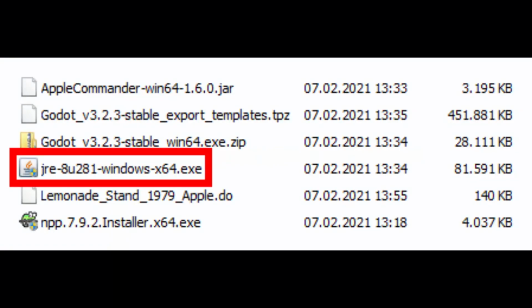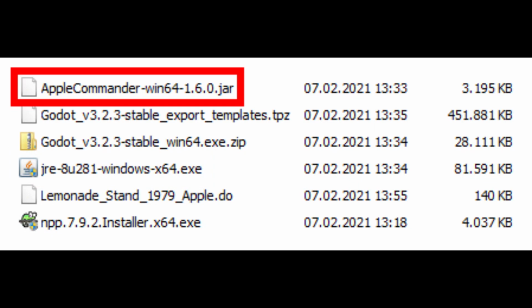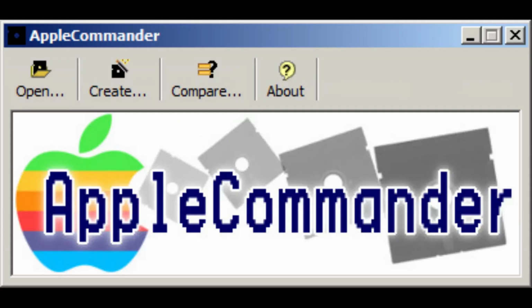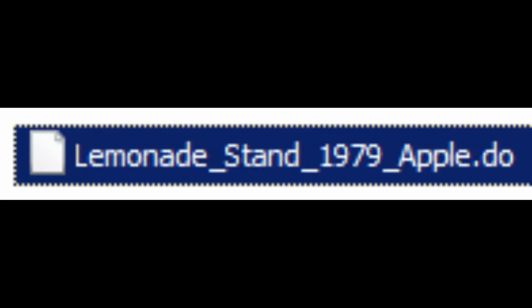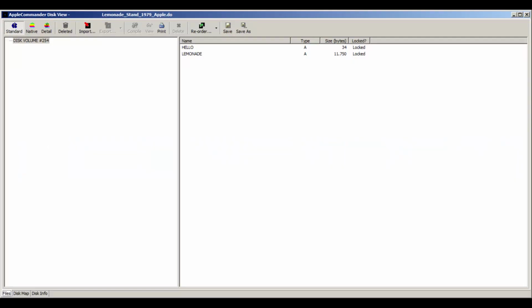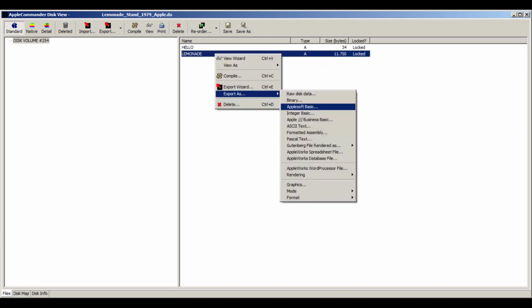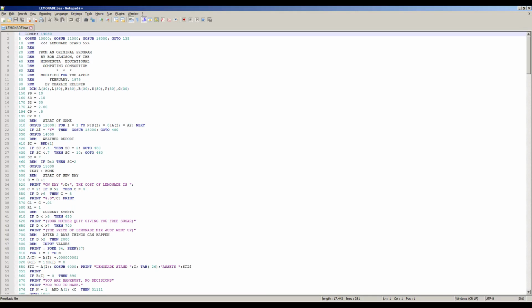We install Java and run the jar file for Apple Commander. We open the disk image and extract the file called lemonade. If you want, you can uninstall Java now. This is the original source code extracted.